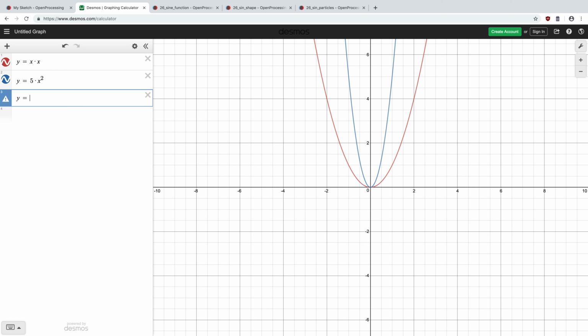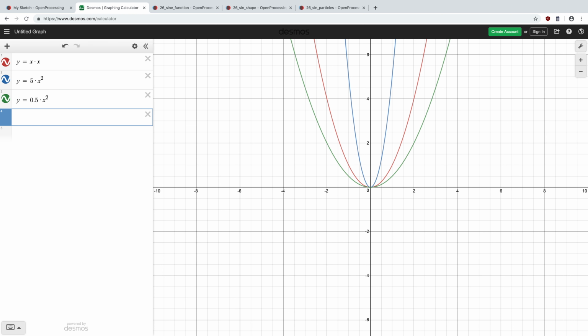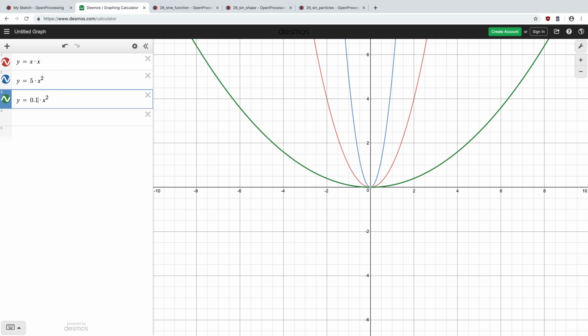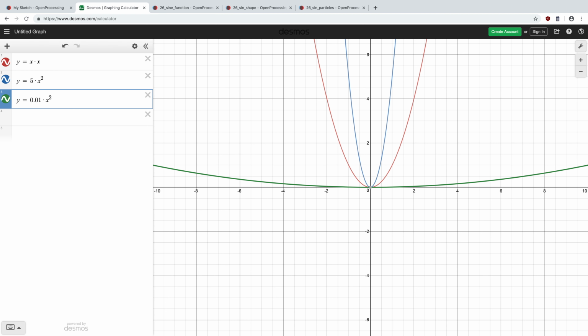We can say y is 0.5 times x squared. That's a bit shallower. Let's make that even smaller. We can edit these. We can say 0.1. That's much more shallow. 0.01. Quite shallow.